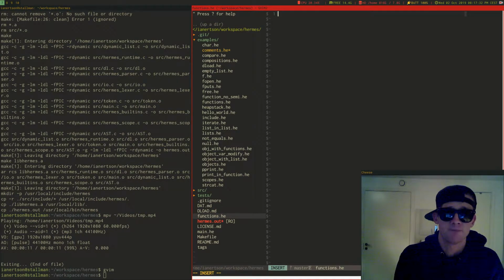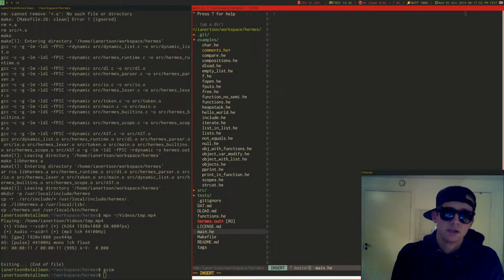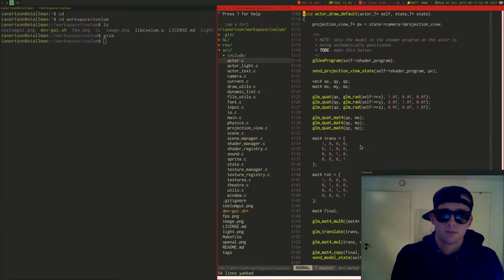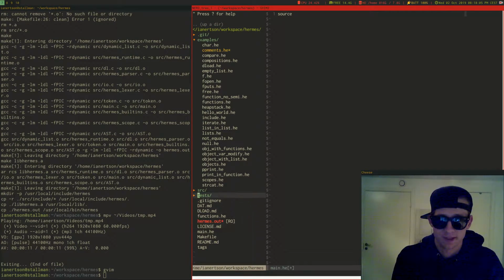Okay, so let's say we declare a function in our functions.he. So I do like void print something, and then I do print something, and then in my other file main.hermes I do what was it? Sorry guys. I do source. I have to look. I don't remember my own implementation.